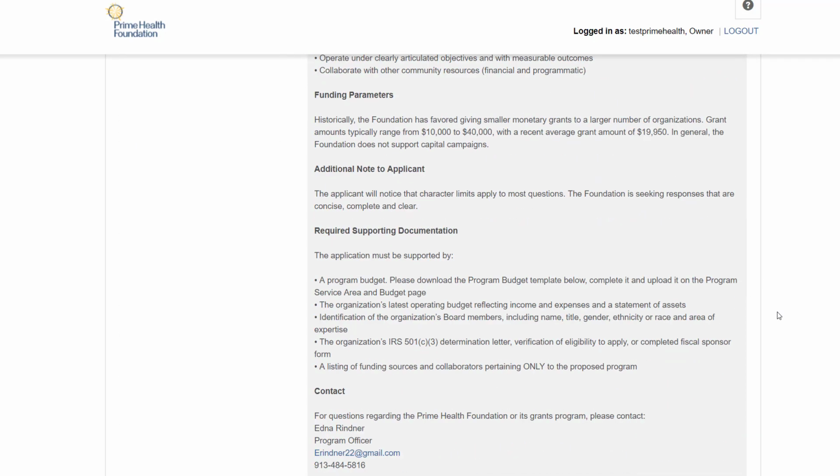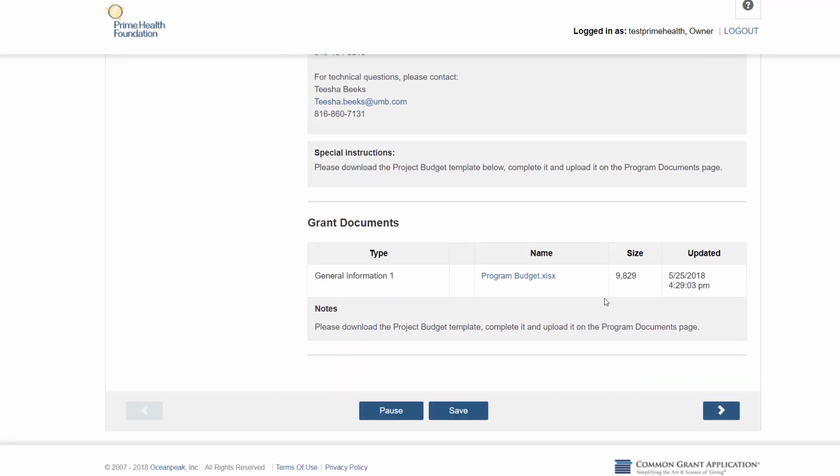Please scroll down and read all the instructions, and at the bottom the grant maker has loaded up a template for the program budget. You need to download this document, complete it, and attach it to the application. To download this file, just click on the file name.